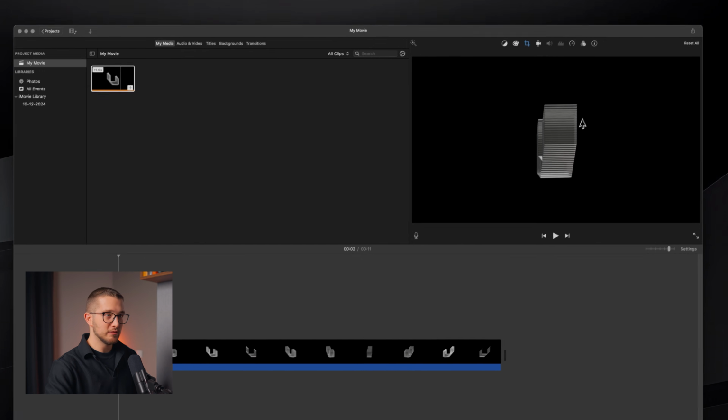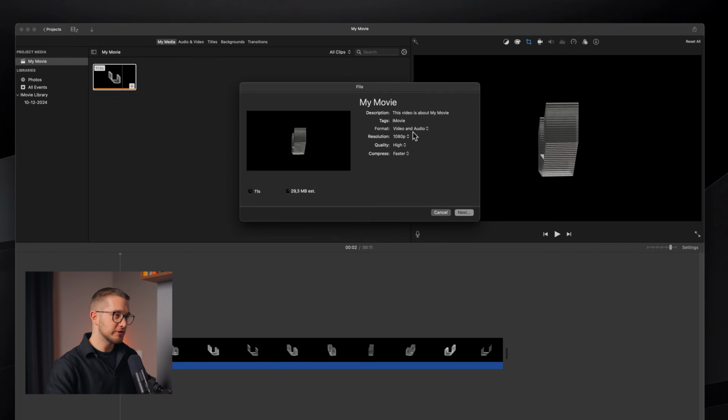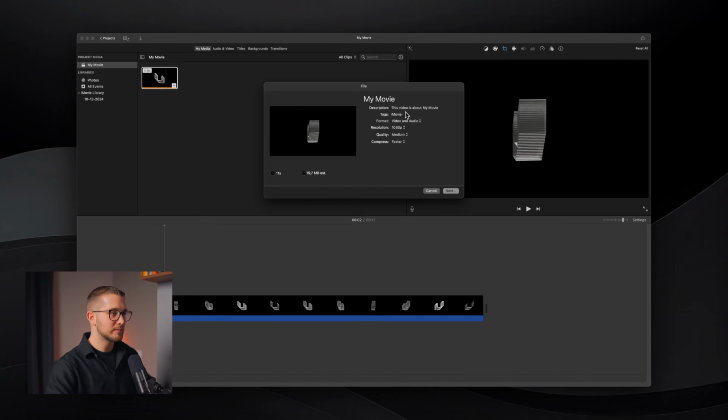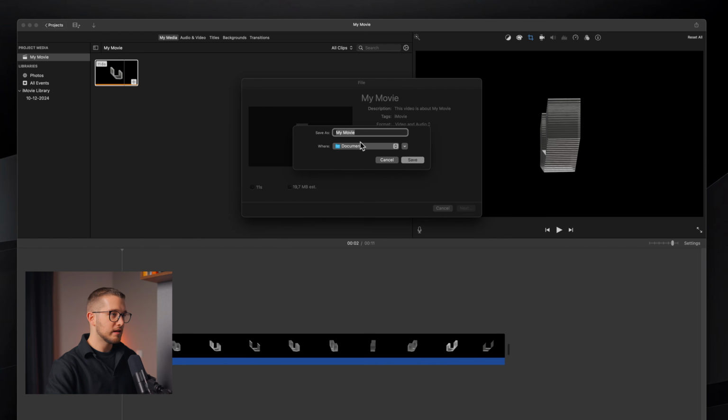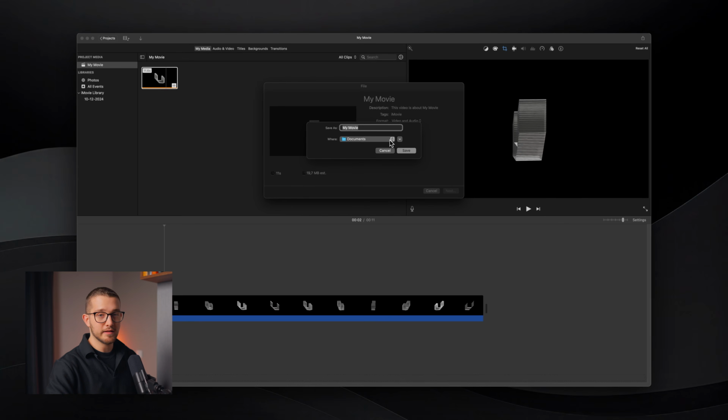And then what I'm going to do is export it from here, and we'll just set the resolution to something that is not 4K. So in this case, I think I'm going to go with 1080, and the quality can also be medium. So we drop the quality a little bit, so the file size is also getting a little bit smaller. And yeah, I think that's going to be pretty much it. I'm going to click next, and then I'm going to save it to my desktop.